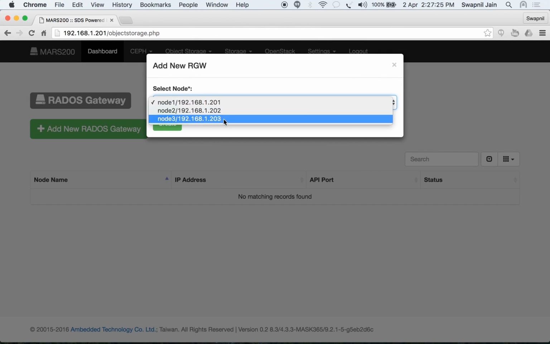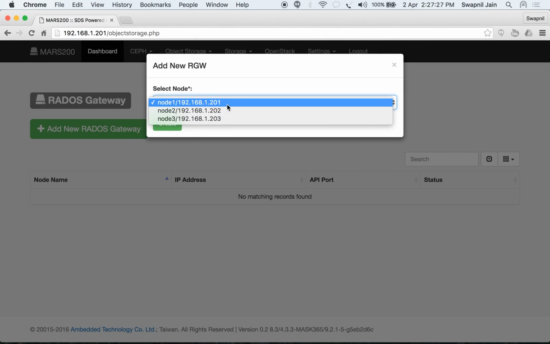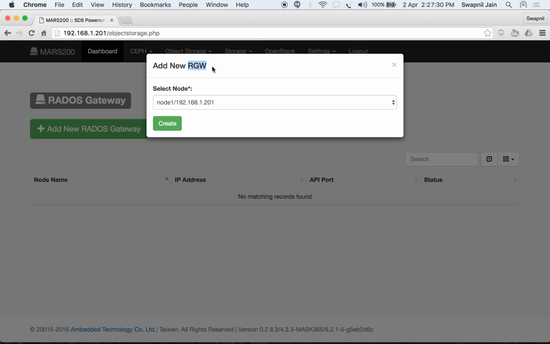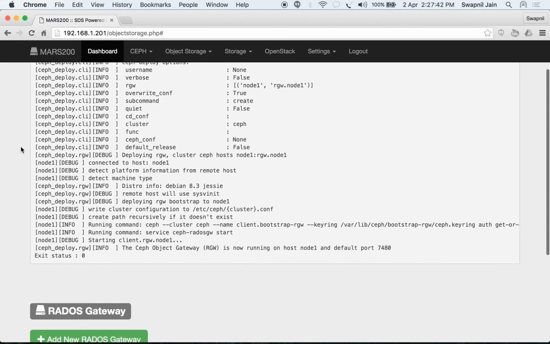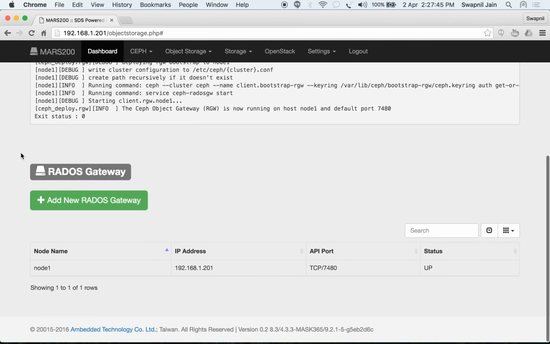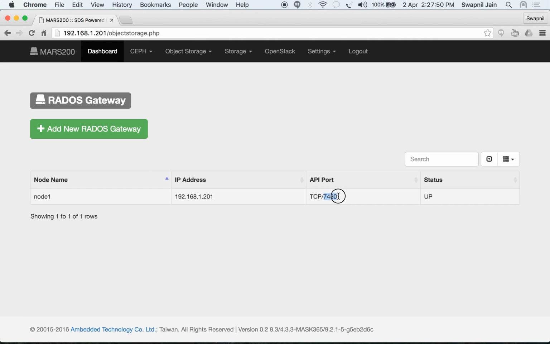We can select any one of the nodes which will act as our RADOS gateway or as an endpoint for our S3 or Swift APIs. We can also have multiple RADOS gateways for load balancing and fault tolerance. So node 1 acts as our RADOS gateway and is listening on TCP port 7480. We can use any Swift or S3 compatible clients to connect to this endpoint.